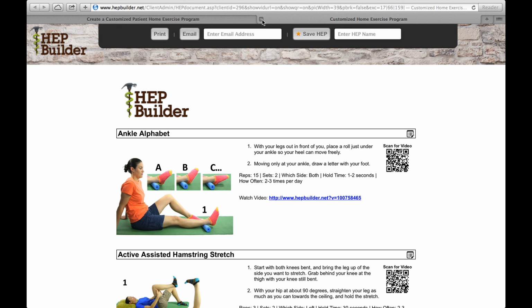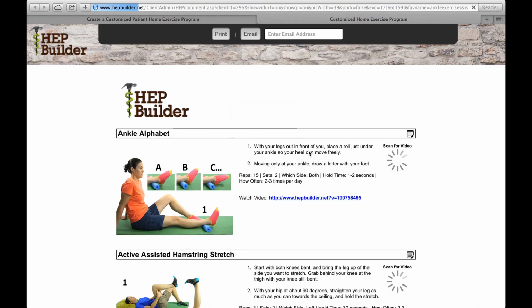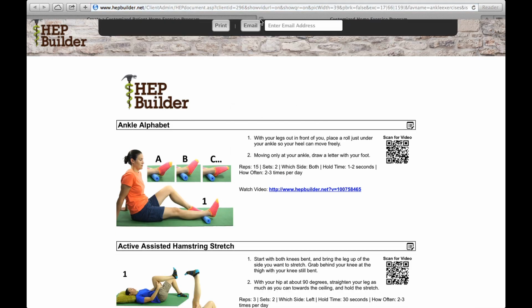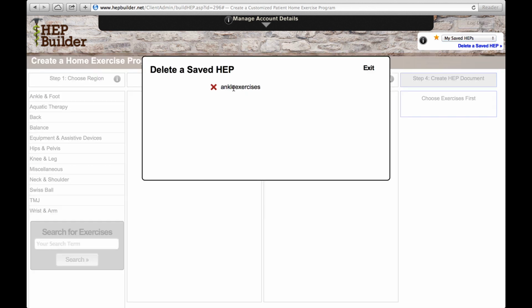And then once you're done with that, you can cancel it out and then come to the top part of the screen over here. And then there it is, the one that I saved. You can click on it and it'll pop right back up for you. If you decide that maybe that wasn't one that you wanted to save, you can delete it.